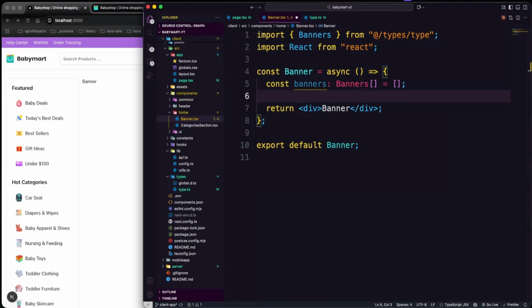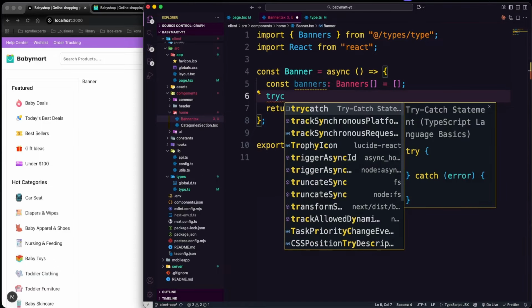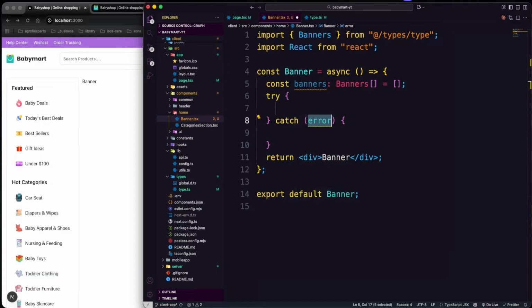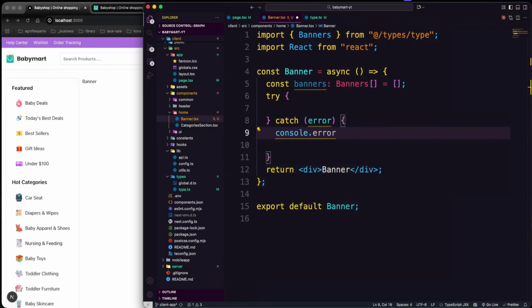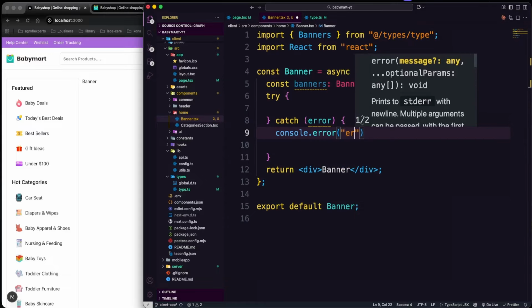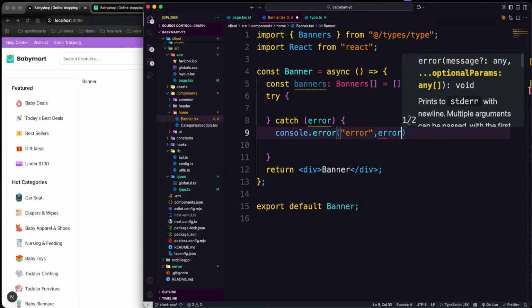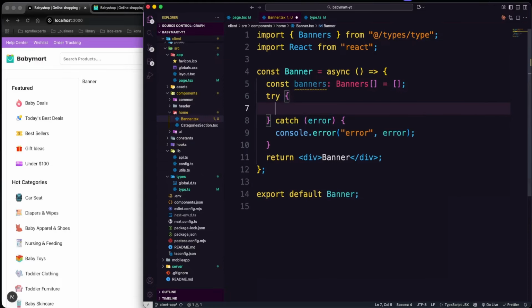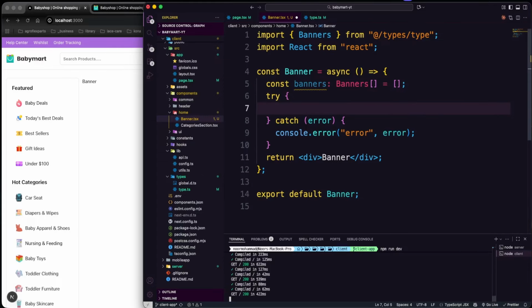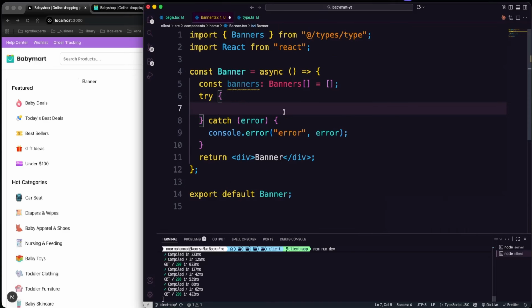So what I'm going to do on the server side is make that try-catch directly within this function. If we have an error, we're going to use console.error and log the error, so we can see the entire error statement. After that, I'm going to open the terminal, because the data is going to load in our server terminal.